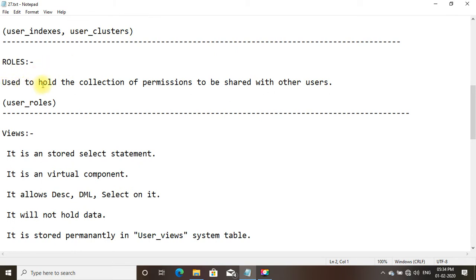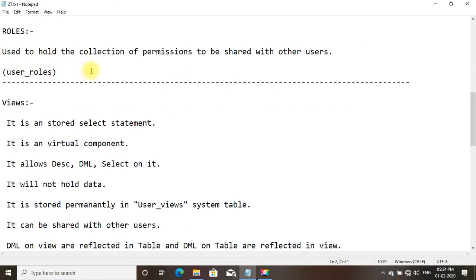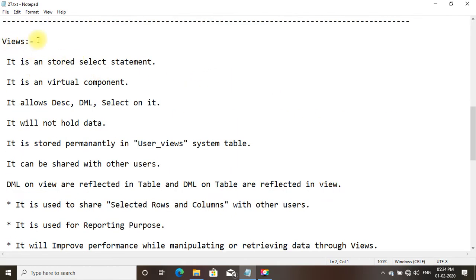Roles are used to hold a collection of permissions to be shared with other users: user_roles. Now let us come to the views.